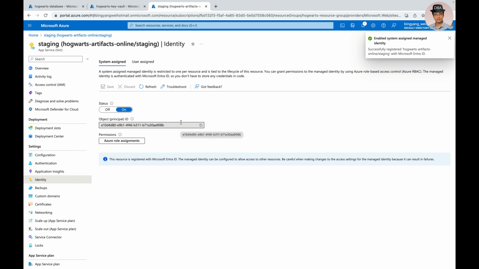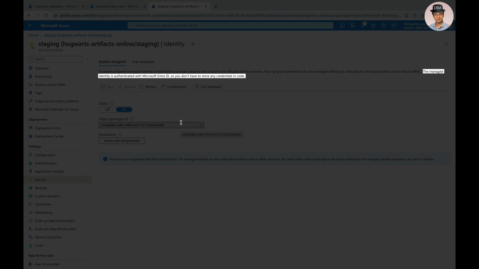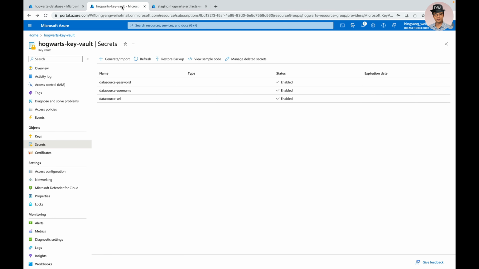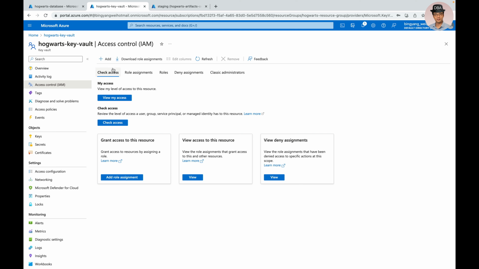So as you can see here, the managed identity is authenticated with Microsoft Entra ID. So you don't have to store any credentials in application code. This is for Key Vault authentication. As far as authorization, let's go back to Key Vault and go to access control, and we need to assign a role to our web app. So click add role assignment.